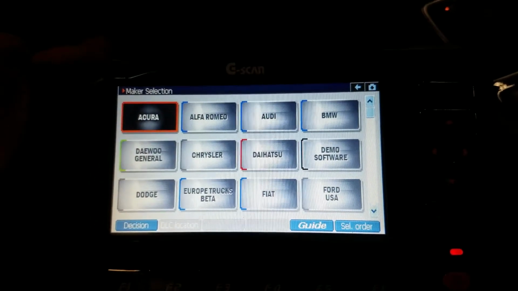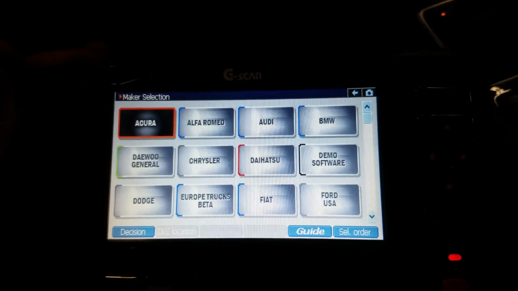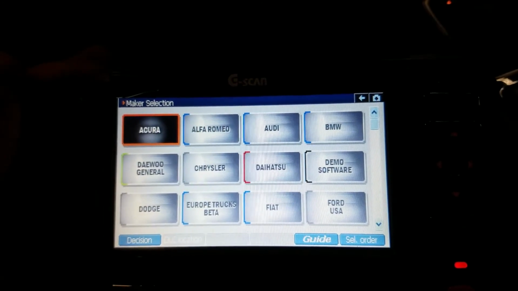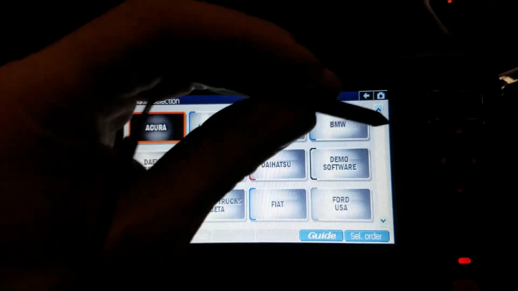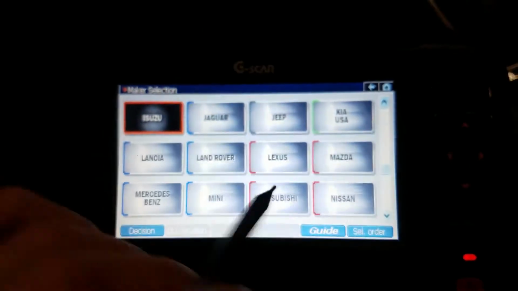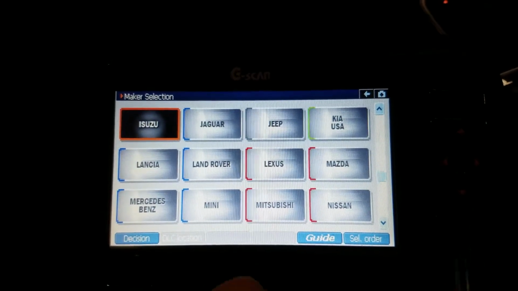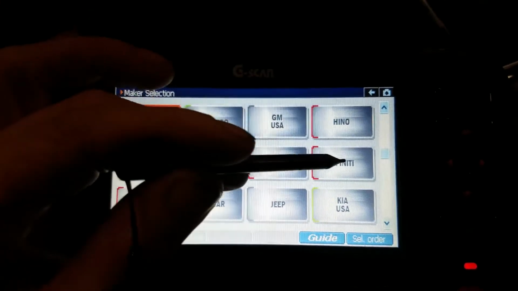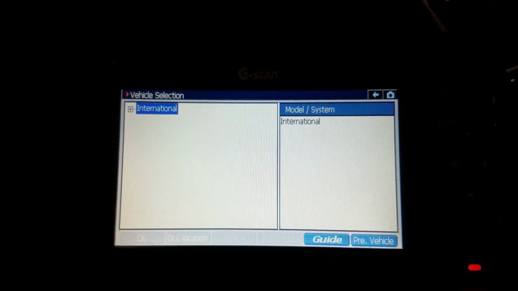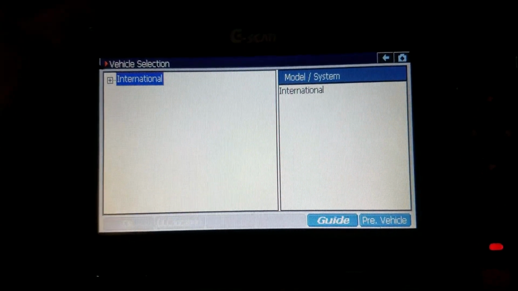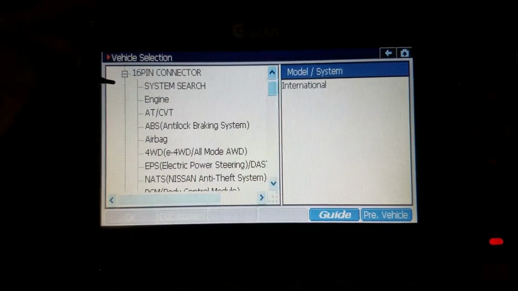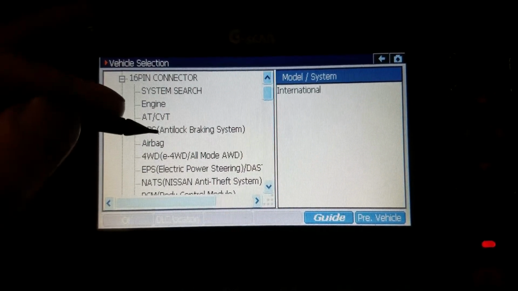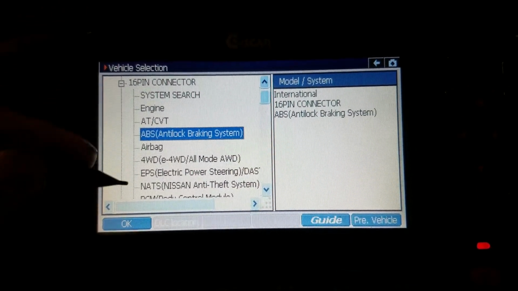Right now, the customer was complaining about the light being on, but it's actually currently not on. Customer stated that the ABS and the traction light was on in this Infiniti. The 16-pin connector. We're going to go to ABS and hit OK.